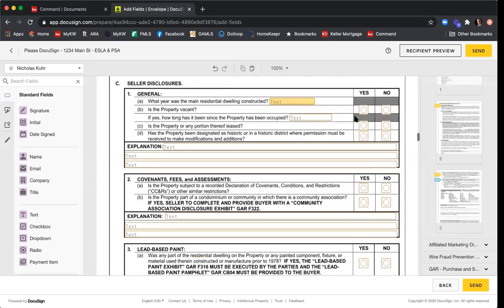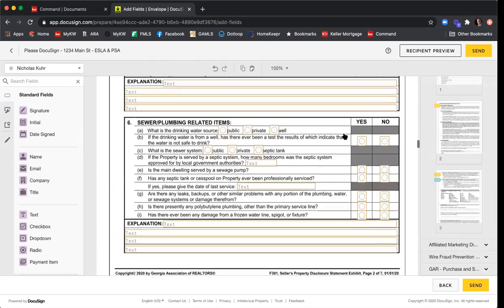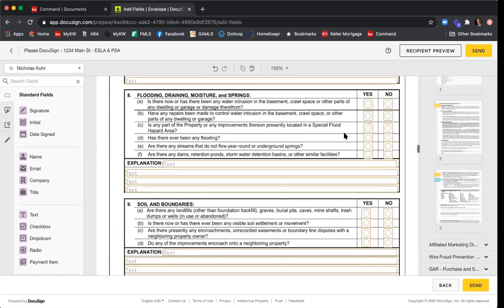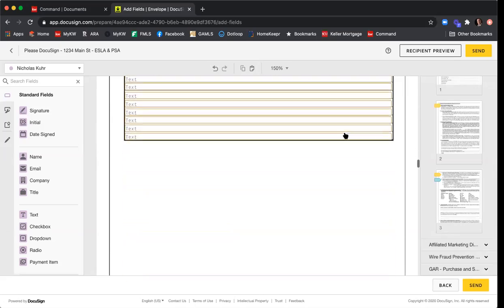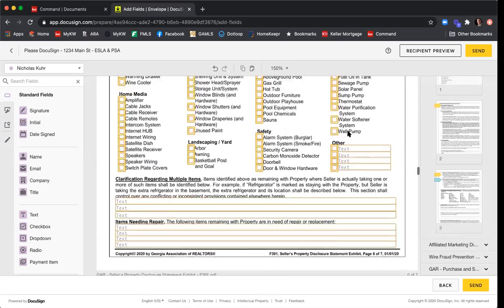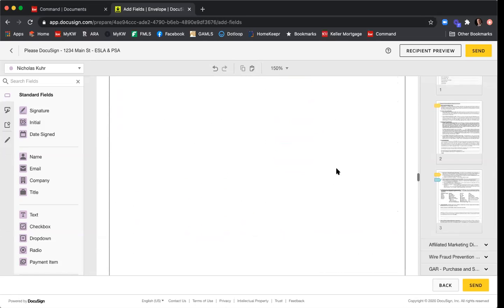So I'm going to continue to scroll through, double check and make sure that all these fields are assigned to yellow. That way seller one, Tony, is able to fill them in. Keep scrolling through, double checking everything. Everything looks good. We have our client signature for seller one, seller two, date signed, good to go there.